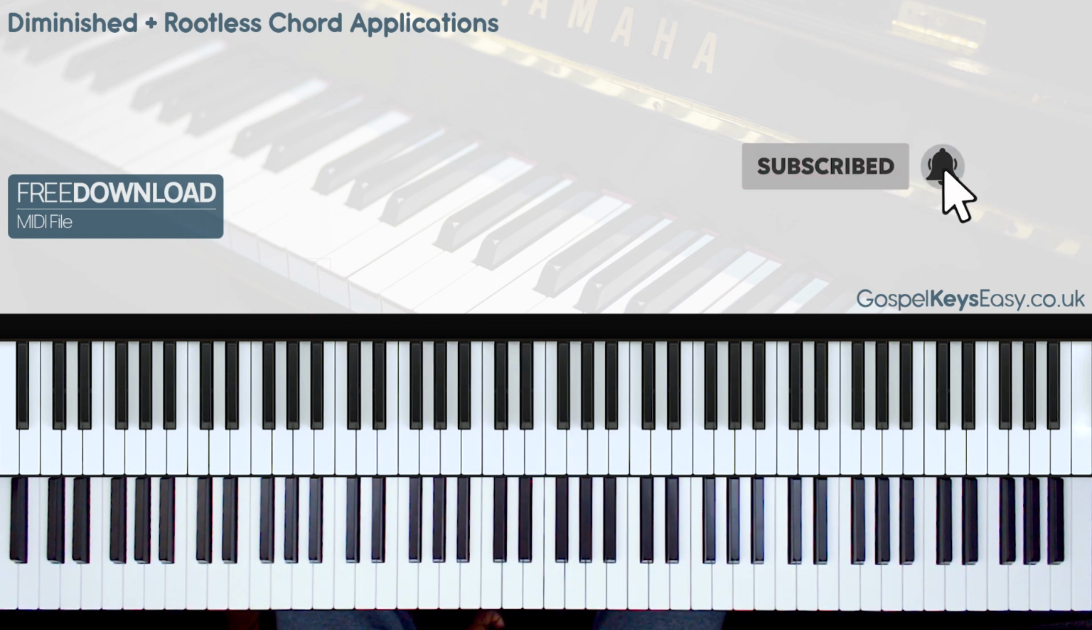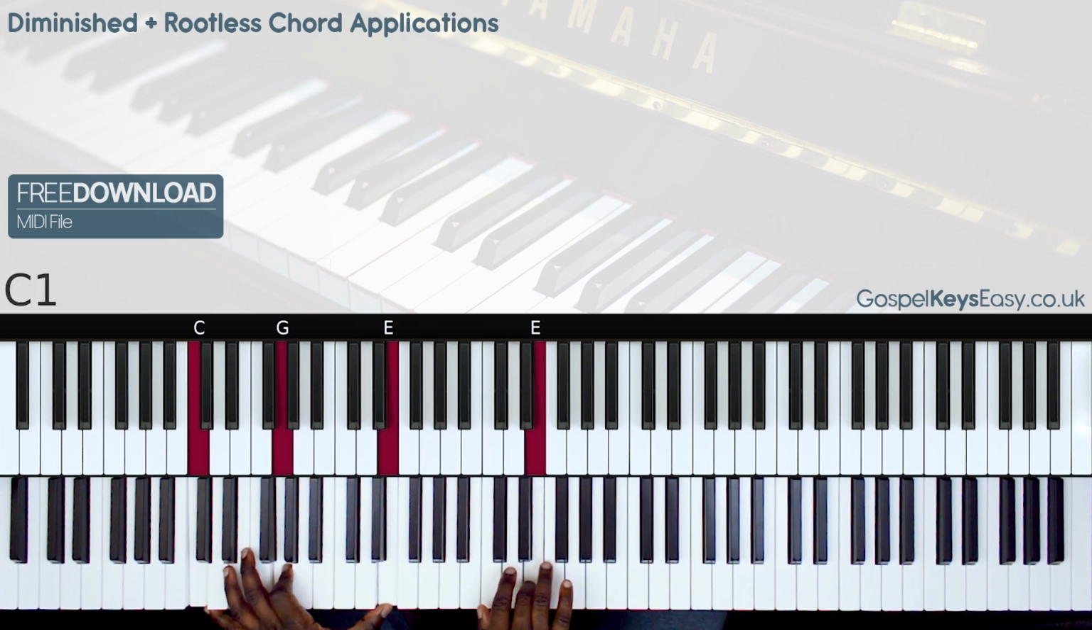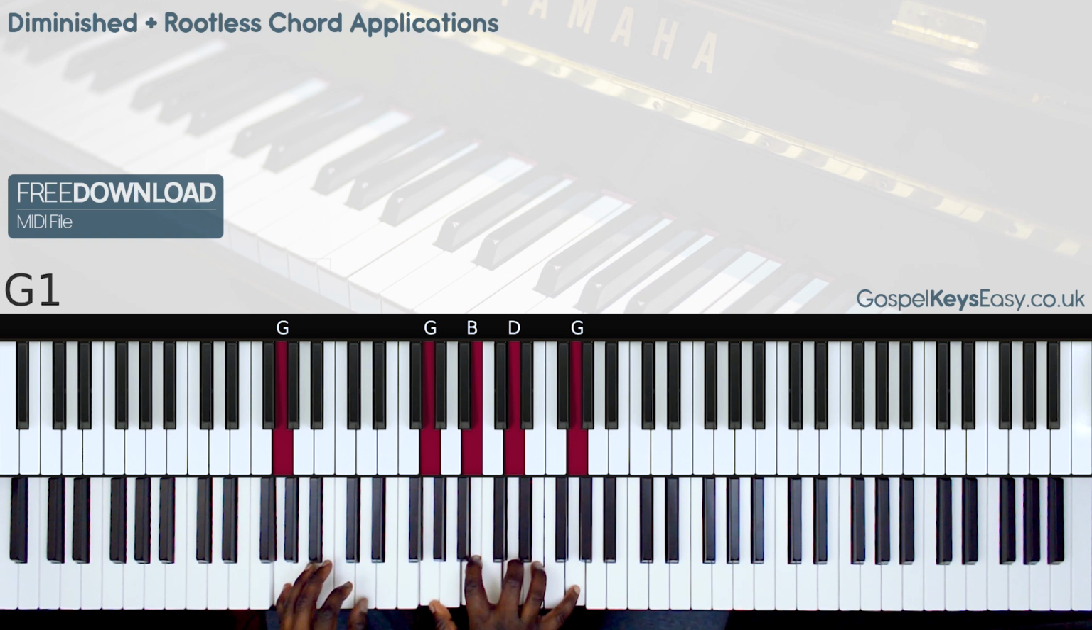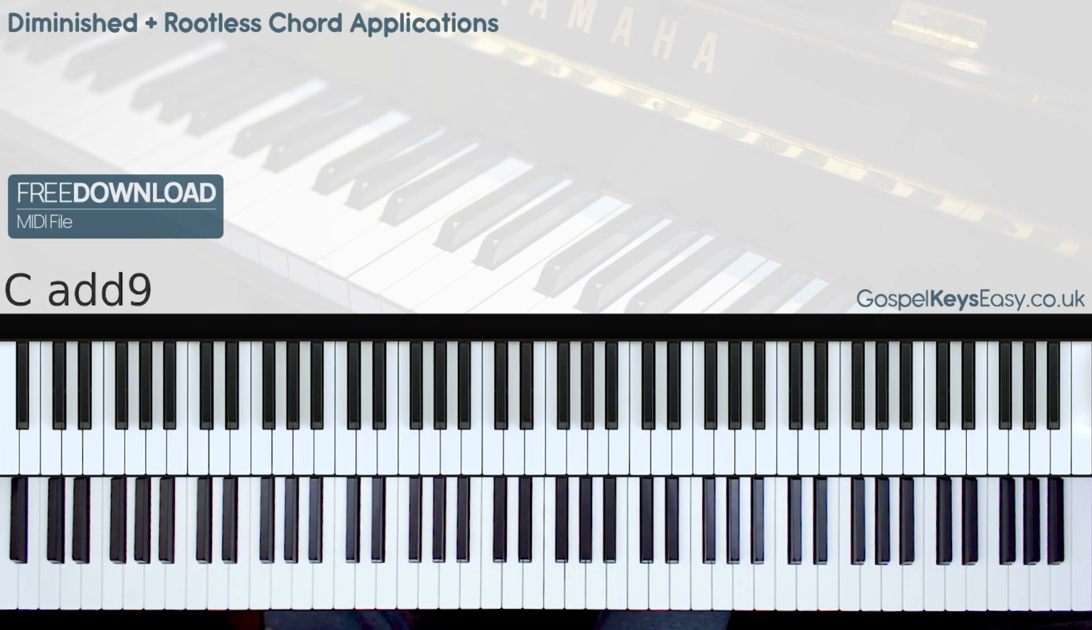Alright, so now I'll demonstrate how you can play these diminished chords with the rootless chords with the song Holy, Holy, Holy. Alright, so that's the song. So here we go.